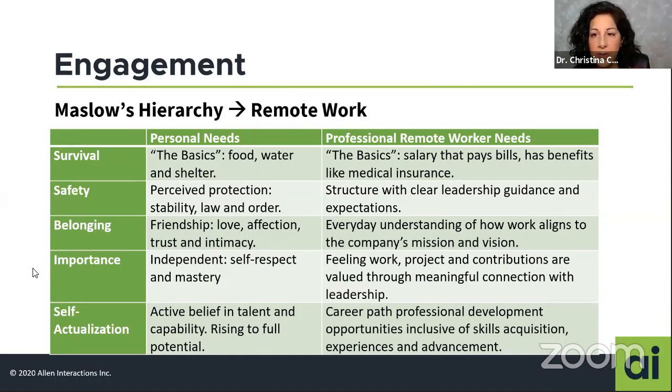Joanne, about Maslow's hierarchy, was really with Hurricane Irma. I went through Hurricane Harvey, and it was amazing how you saw the shifts of where people felt from survival to belonging to importance. And importance is feeling work, project, and contributions are valued through meaningful connection with leadership. And then self-actualization. Are they feeling like this is the best time for development, developing your teams, developing connection, developing skill sets that previously you didn't have, or you felt like you wanted to enhance?